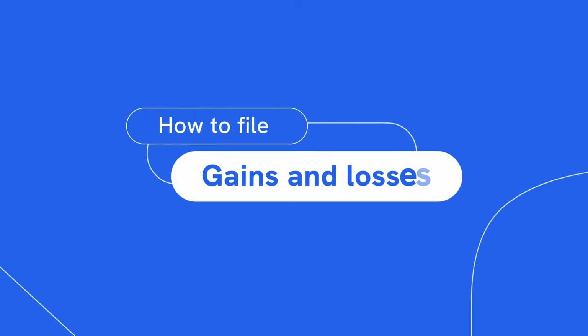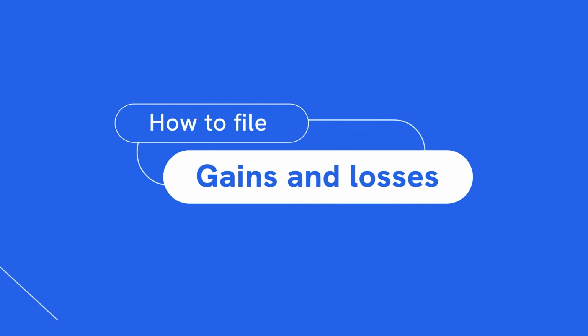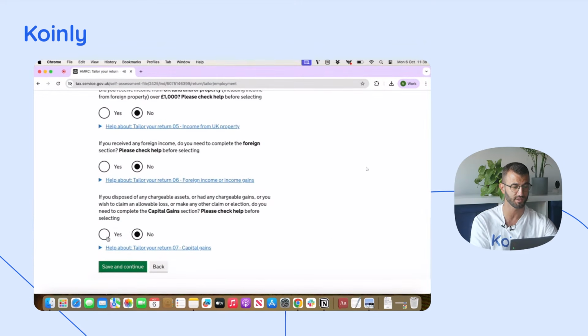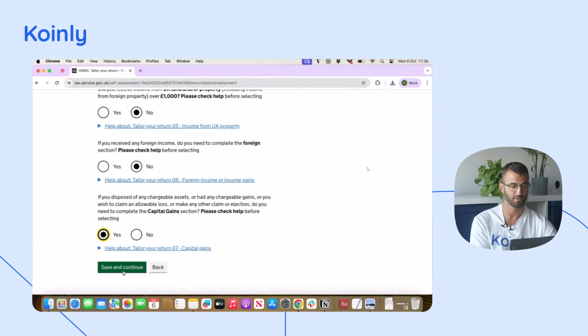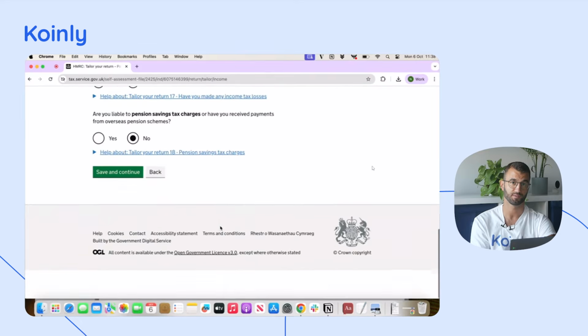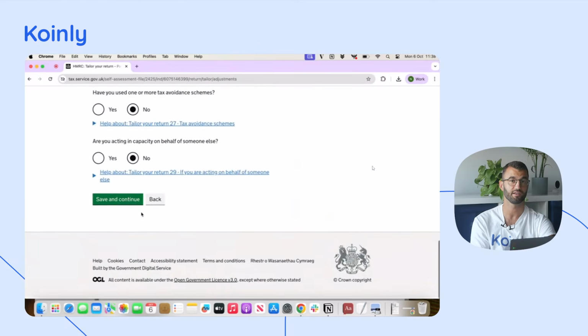Okay, next we want to talk about how to file our gains and losses with this tax adjustment. Okay, at the very bottom of this screen, you want to select yes, where it says if you disposed of any chargeable assets or had any chargeable gains, and so on. And then we want to click on save and continue. Fill out the next page as it pertains to your needs. And once you've done that, select save and continue.